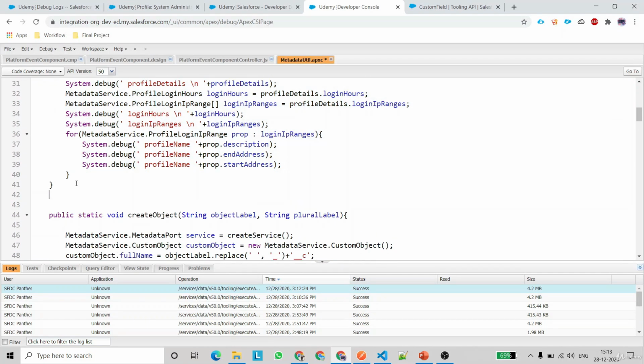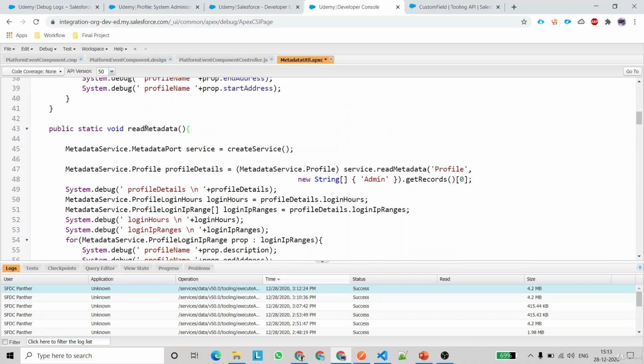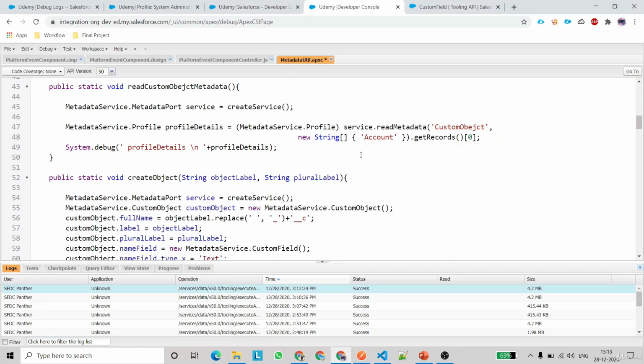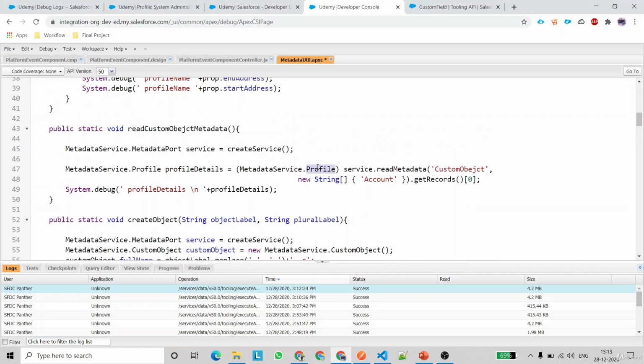We can just quickly replicate the same method and we can say read custom object metadata. Okay, and now here instead of profile we can say custom object, and you can just put quickly account. That's it. We don't need anything else, just custom object, and the class should be instead of profile, now it should be custom object, because we have that custom object class inside our Salesforce, and we set custom object details.